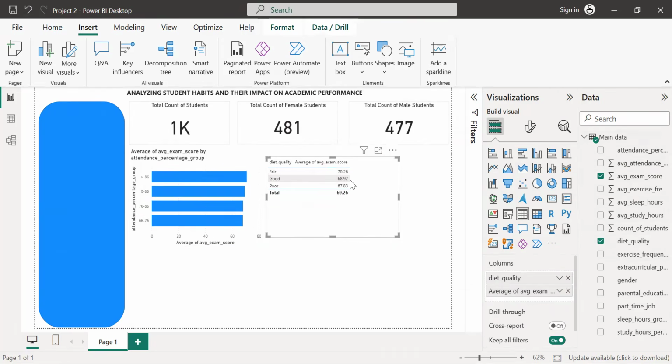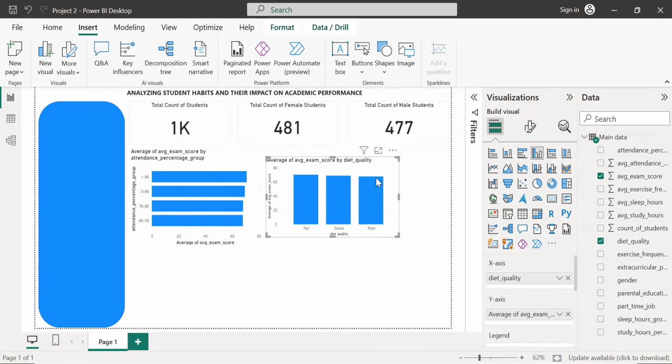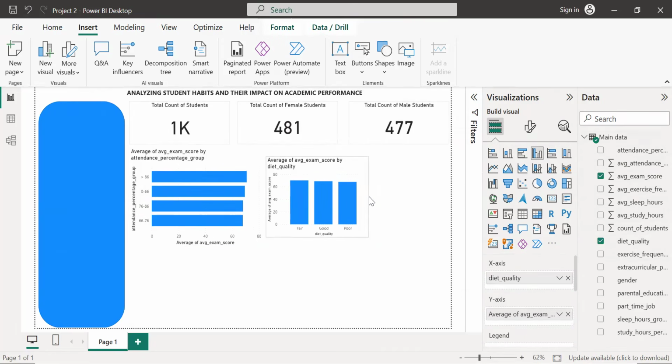Before you start saying, okay, 70 is higher than 86, you put it on a chart. If you put it on a chart, you can easily and quickly consume what's happening here. This is telling us people with a fair diet quality perform the best compared to people with a good diet quality. So you can also conclude here that diet is not a big deal. I'm seeing people with a poor diet, and the difference is marginal. So diet quality is also not a major thing.